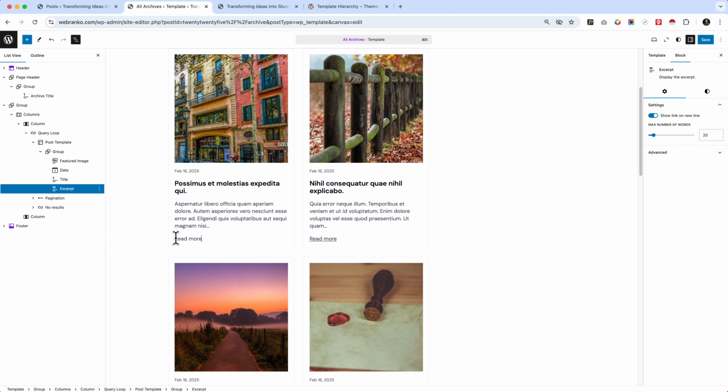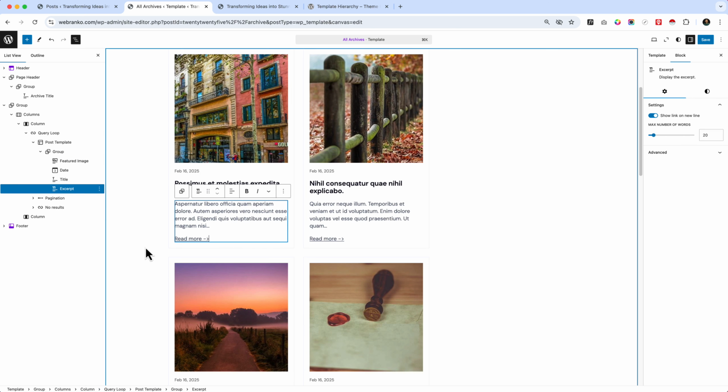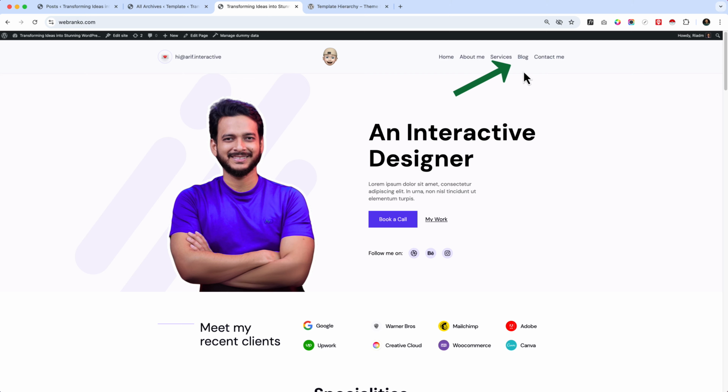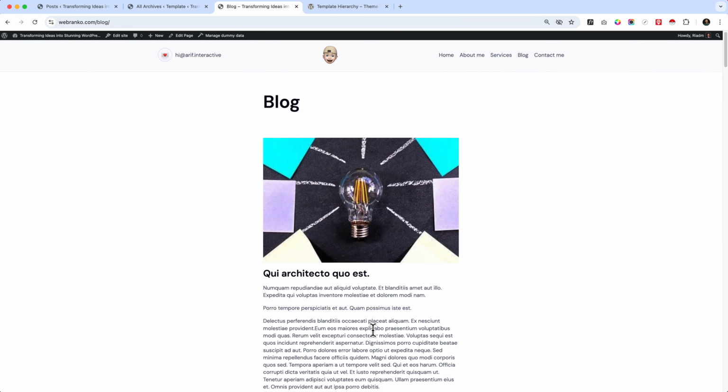Read more, and click save. So now if I go to the blog, the blog page looks like this.